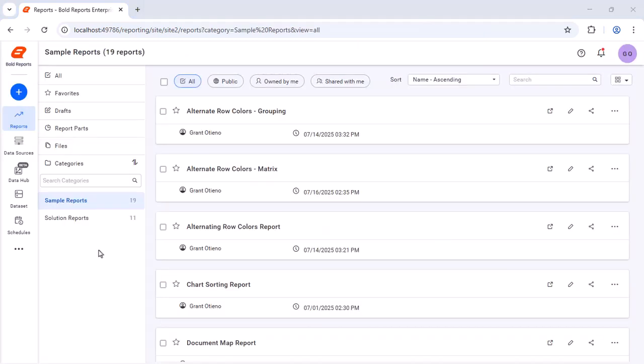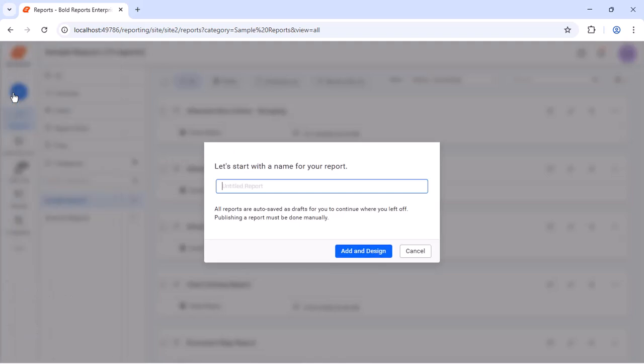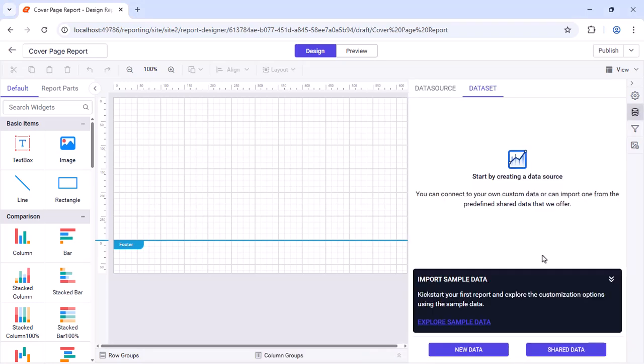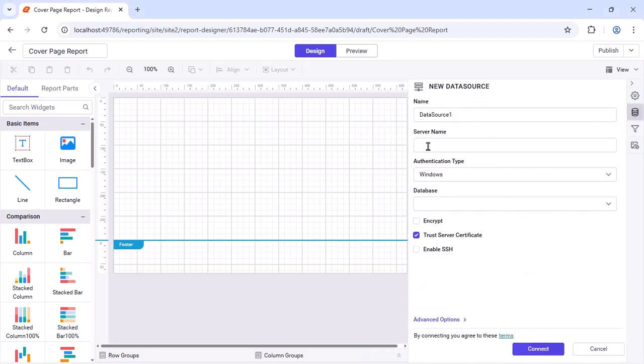This technique works for both web and desktop report designers, but I will use the web version for this demo. First, I create a new report in the report server, naming it Cover Page Report. Next, I create a data source using the AdventureWorks database in the SQL server, and name it AdventureWorks.